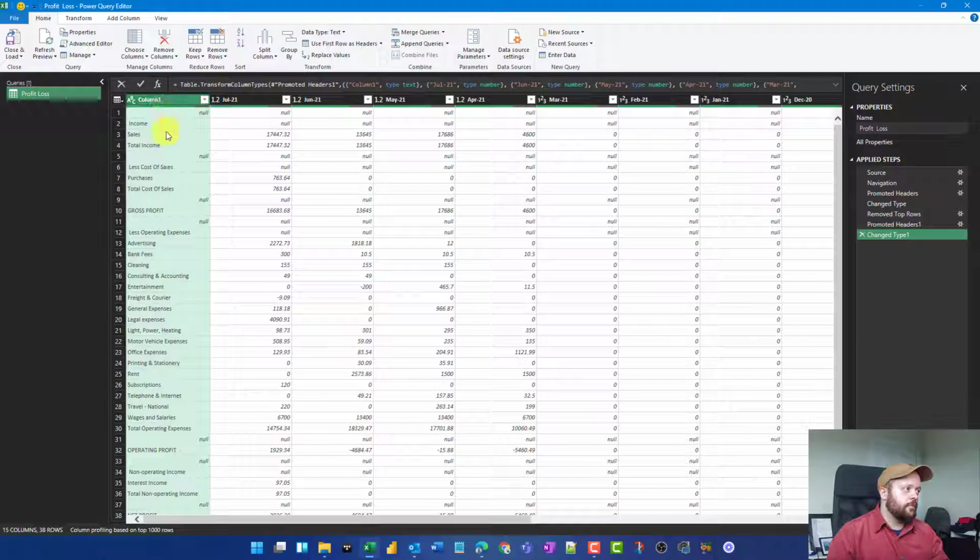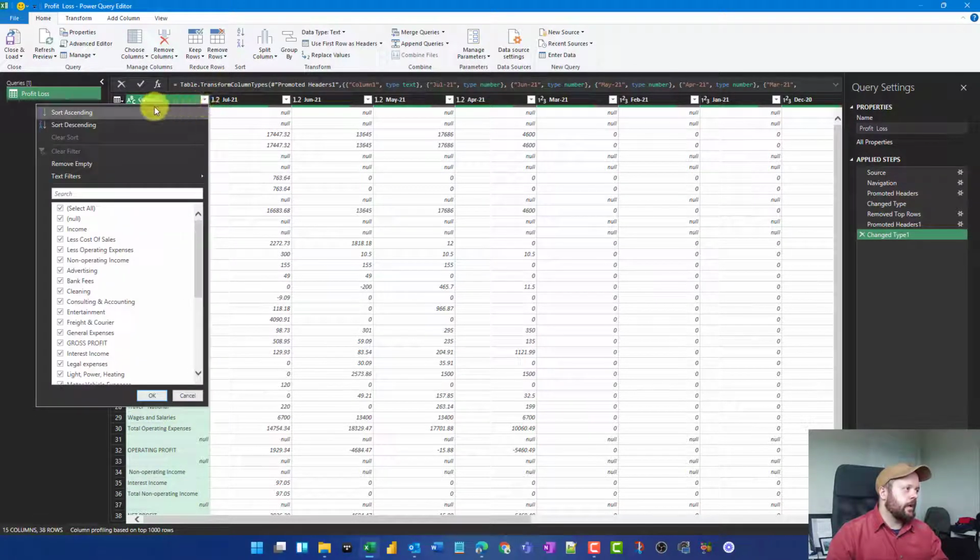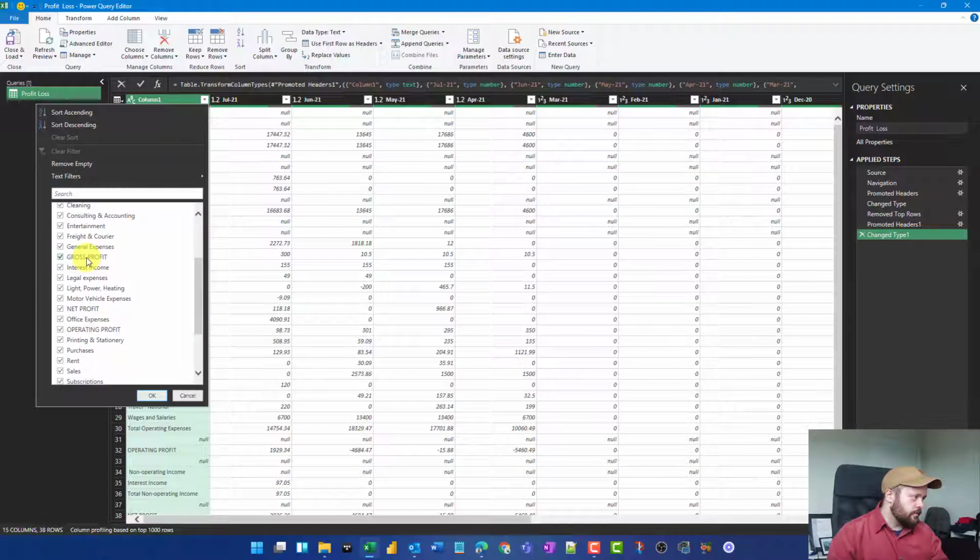Next thing I want to do is remove anything from column 1 that I don't want. So in my case, I've got nulls, I've got total income, total cost of sales, gross profit, less operating expenses, operating profit, non-operating income. I don't want any of those items in there. So I'm just going to click on the down arrow in column 1 and then just untick the items that I don't want to see. So I don't want that, I don't want those, I don't want those, and I don't want these down here.